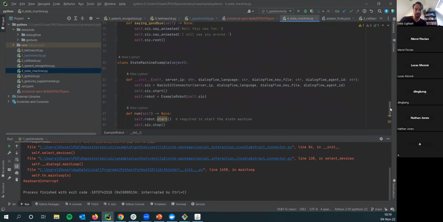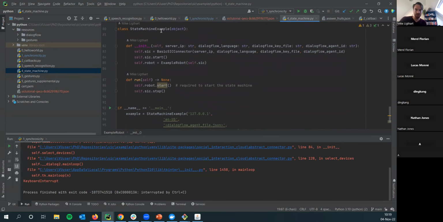Here we have the state machine example where we just start the basic SIC connector. We start SIC, and the example robot is the state machine now. Maybe that's not the best wording, but this is the state machine where we also pass SIC as an input so that it actually can run. You start the state machine also by the start command. It's a bit confusing that you have to start it twice. This is starting the interaction thread of the SIC infrastructure, and this is starting the state machine itself.